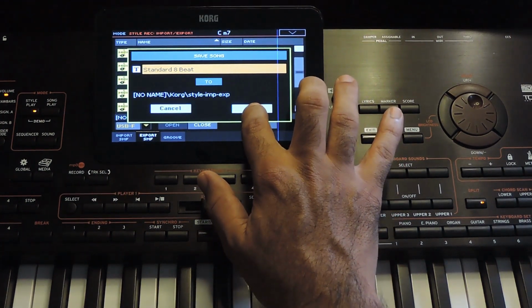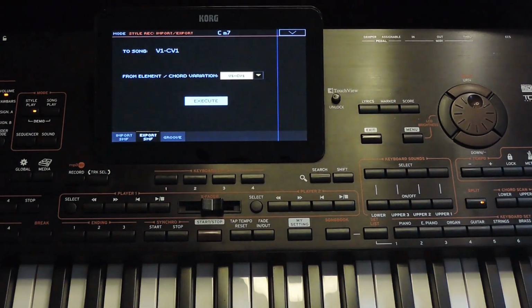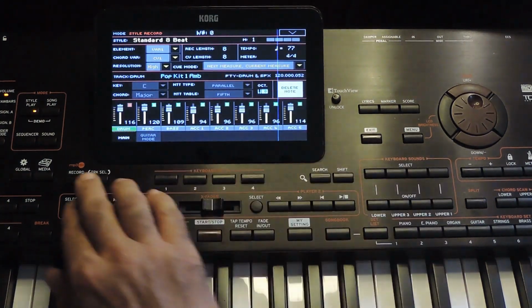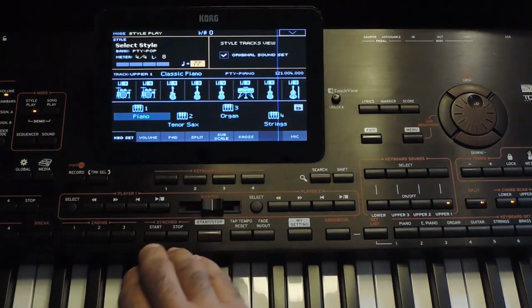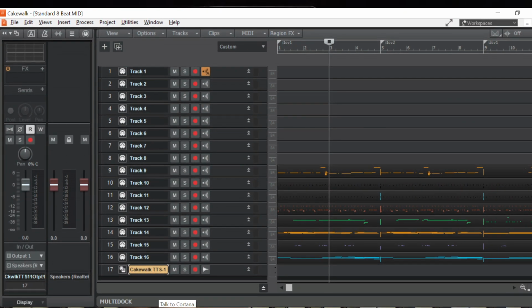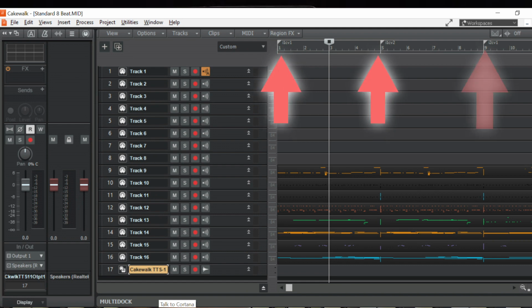The different elements would be separated by markers in the file. If you open it in an external sequencer which supports markers, you can see the details there. I have opened this file in Cakewalk. These are the markers. Each element and code variation are separated by markers. We can modify this file here and import the updated one to the same style or to a new style.